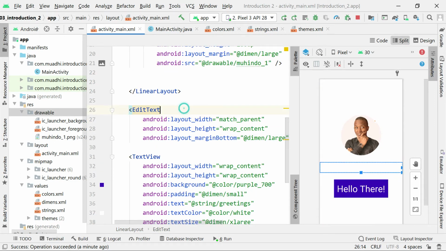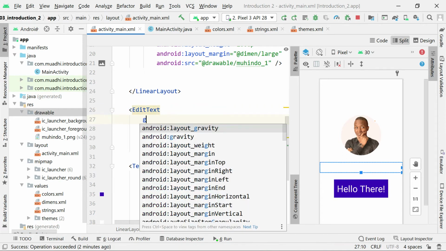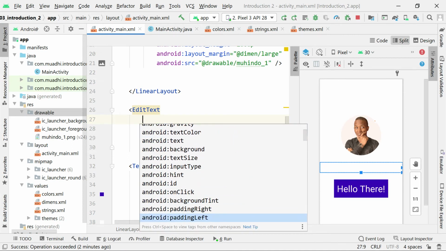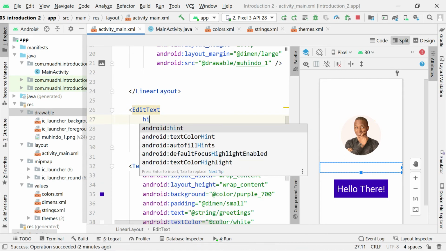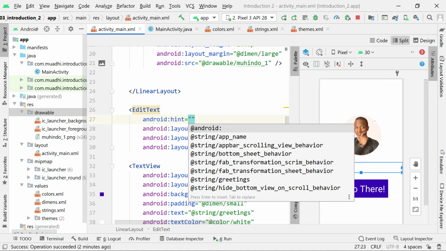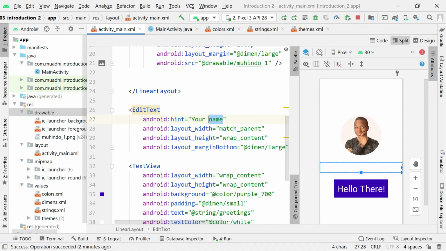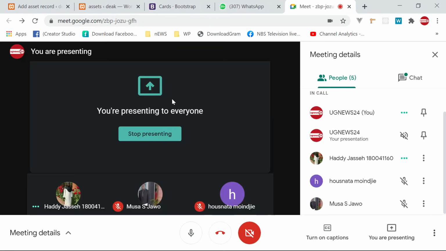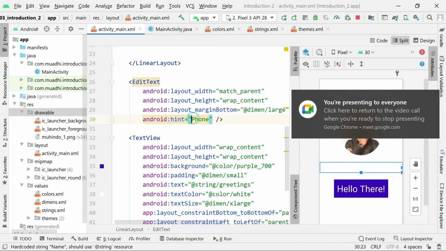This will enable us to enter content from users. So I can go ahead and give the hint. Here it also has its own attributes, the common attributes, but among the attributes that we put is hint. You can guess what it does. It gives the name to this edit text. So I can say your name, I can say enter name, I can say name. I can put phone, something like that. This is asking the user to enter their phone number.